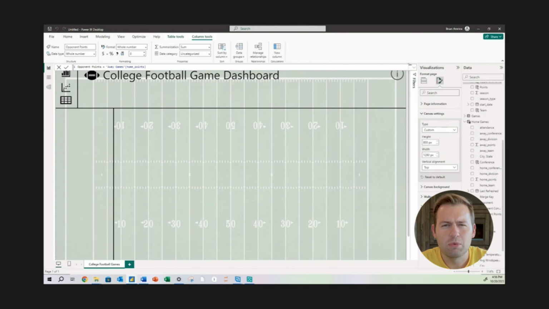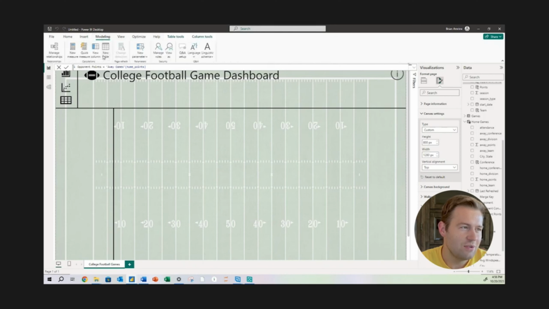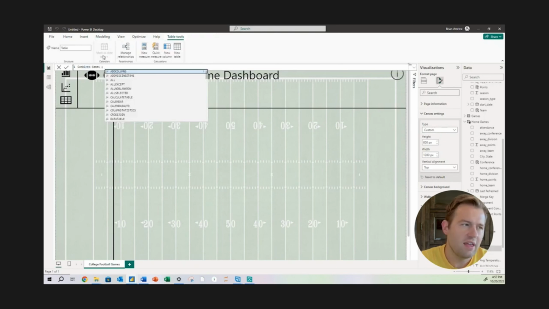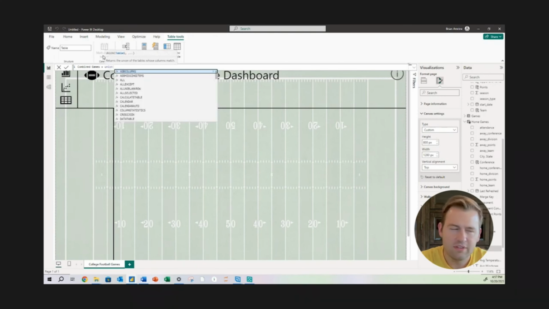And guess how we're going to bring these tables together? You got it, another calculated table. So we'll go back to the modeling tab, click new table, and we're going to call this combined games. Combined games, and we're going to use a function called union. It's just simply called union, similar to how it's called in SQL.